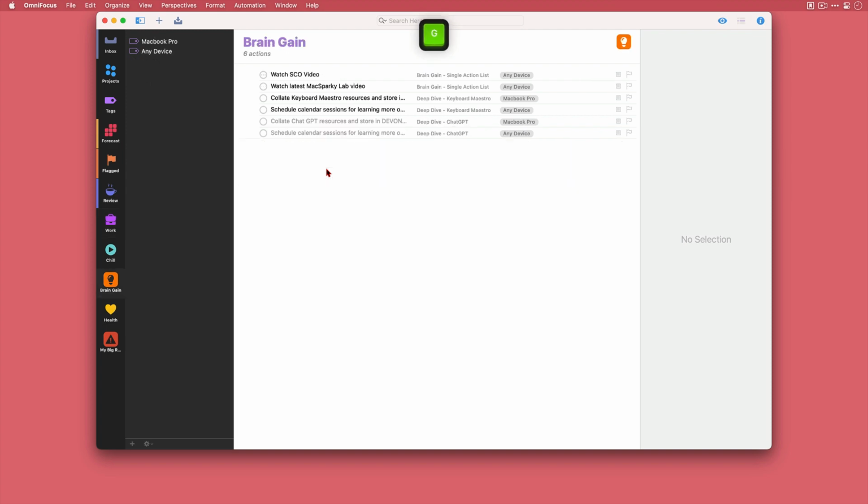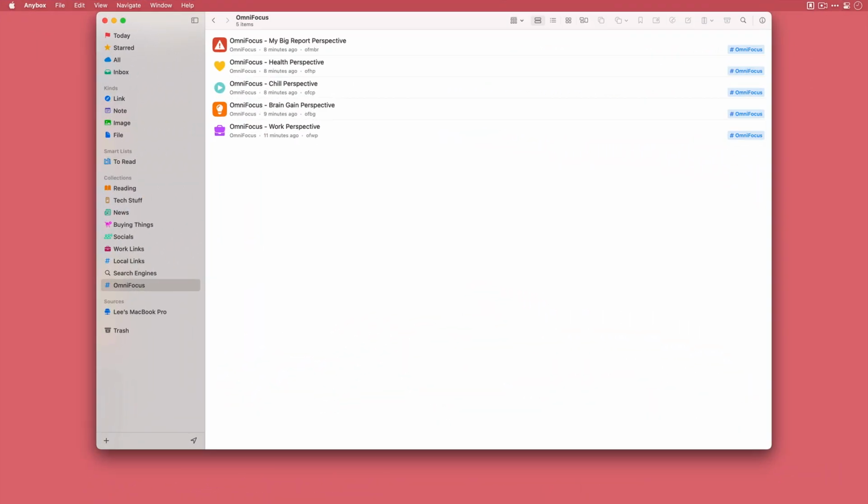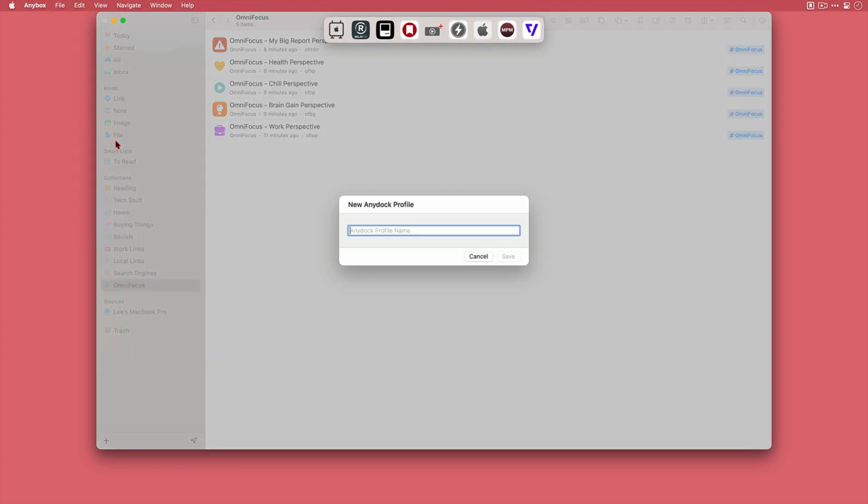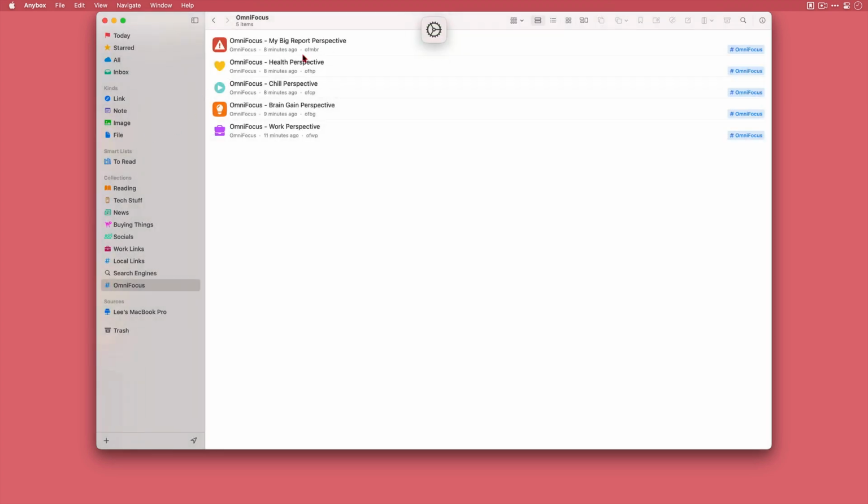The keywords are great. And then finally, you can, of course, put these perspectives into an AnyDoc profile. So let's just show the AnyDoc. And I'm in my tech profile there. And I want to create a new one that just has my OmniFocus related stuff. So I'll come up to File and then New AnyDoc profile. I'll call it OmniFocus. And then I just need to drag my items in here one by one up into the dock. And there we are.